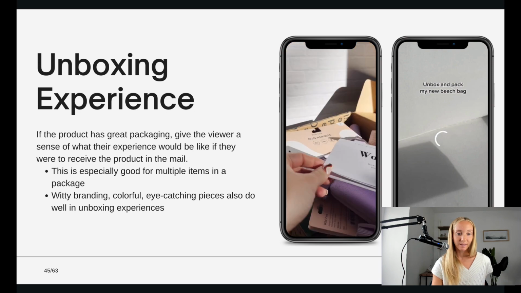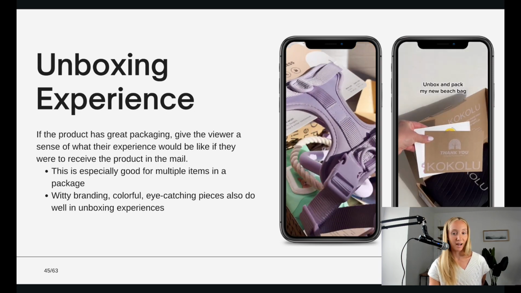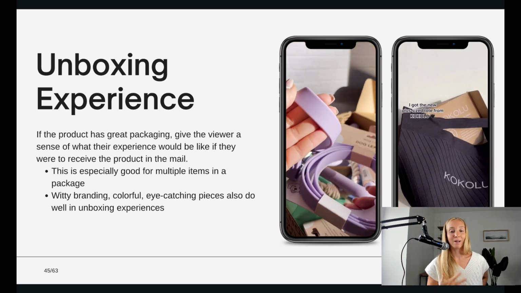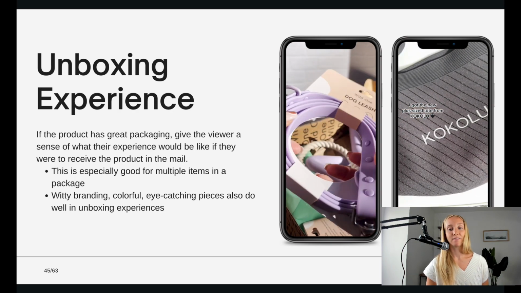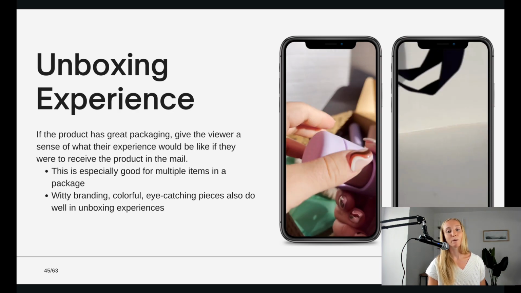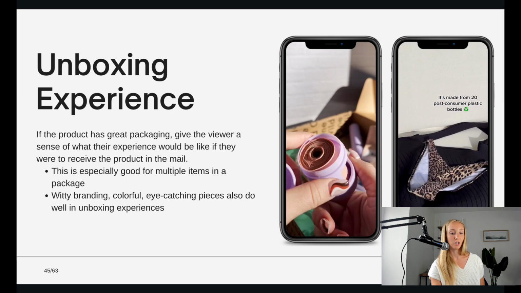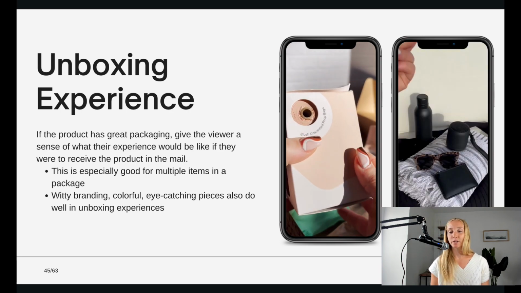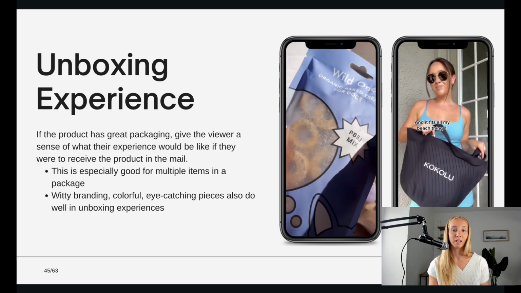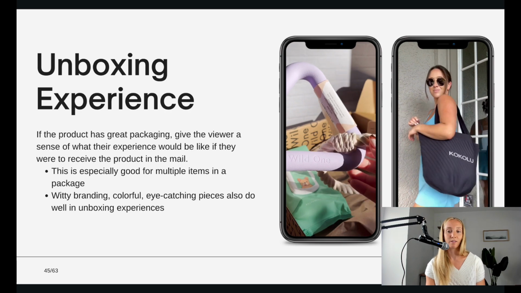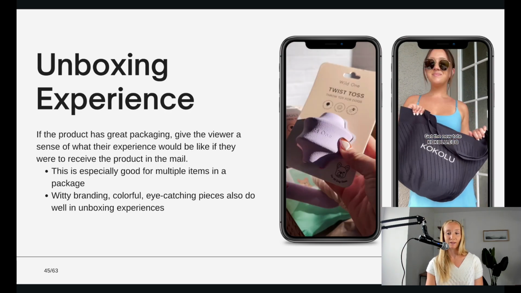Unboxing experiences. I think this is something that every ad account should have, showing what the product looks like when you're unboxing it, going through the different products. It's especially great if you have multiple products and you can go through them, and especially if you have really great branding. We've seen that these ads perform really well when starting the ad with an unboxing experience.